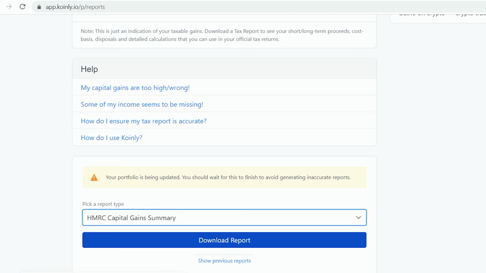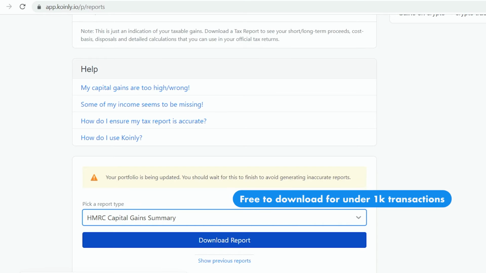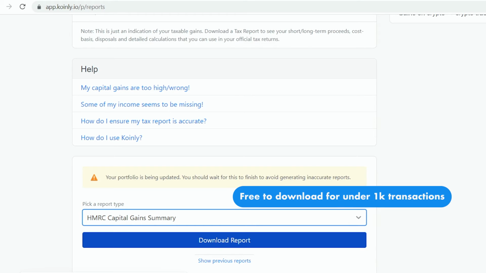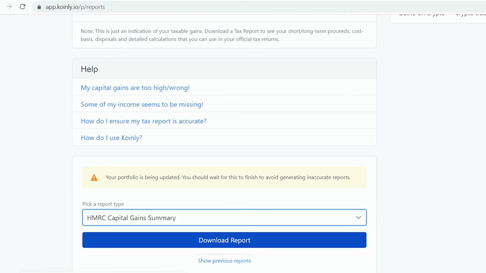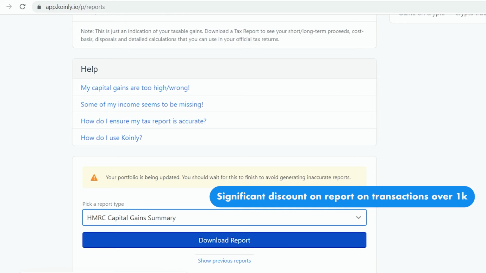And the other great feature that TaxScouts has is it's integrated with the crypto tax software calculator, Coinly. If you selected crypto on your self-assessment return, this feature will automatically appear, and it will allow you to download a Coinly tax report absolutely free if you have less than 1,000 transactions. And if you have more than 1,000 transactions, you'll get significant discounts from the headline prices.